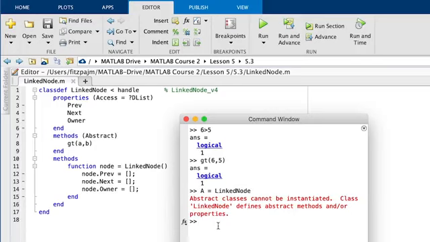Told you. Furthermore, if you define a subclass of a class with any abstract methods or properties, then that subclass will also be an abstract class with no instances allowed, unless it includes a concrete implementation of every abstract method and every abstract property in its superclass, where concrete means non-abstract.